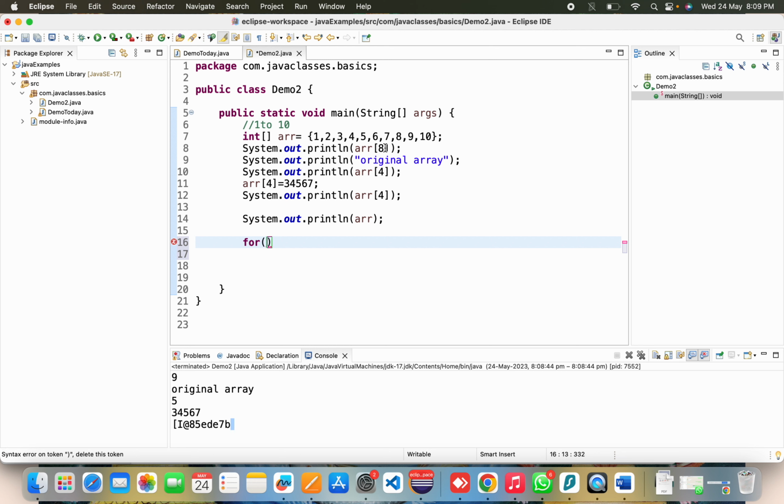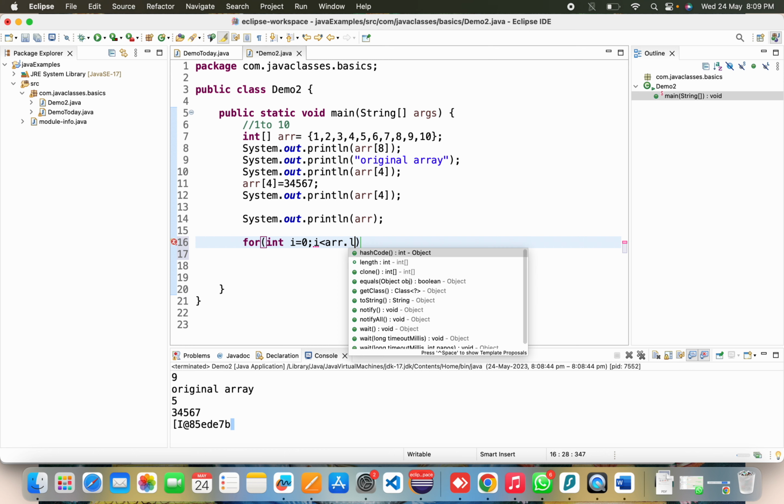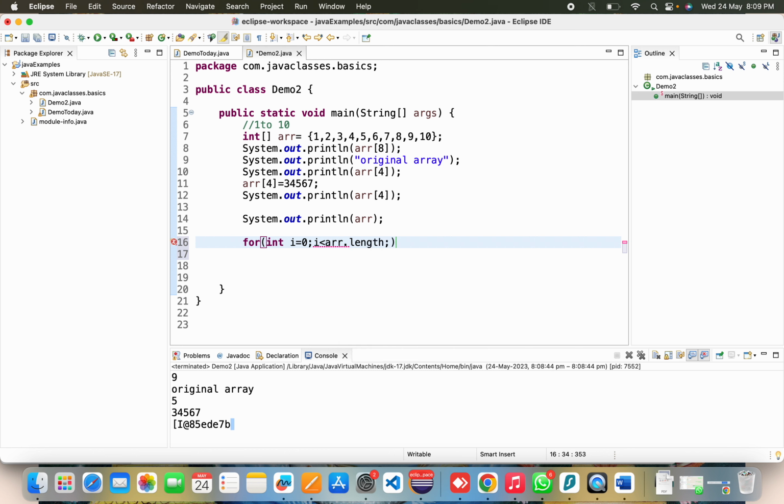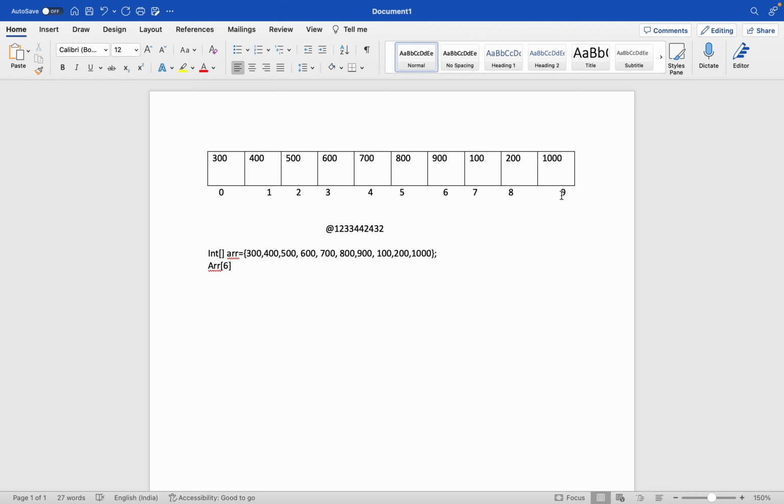So I want to start from the start of this array. For int i equal to 0, because the index starts from 0, and I have to iterate till the length of the array. So i less than ARR dot length, i plus plus. Why I'm not giving less than or equal to is because the length of the array is 10, but as my index starts with 0, my last index is 9.